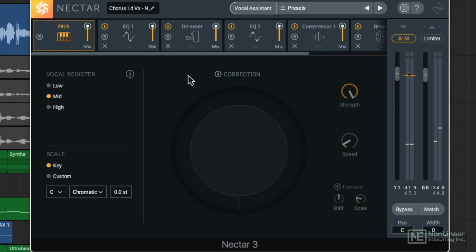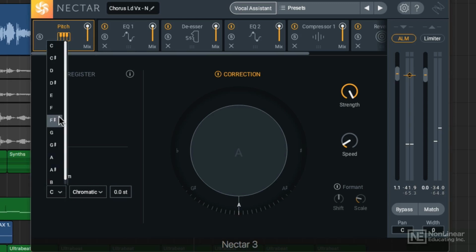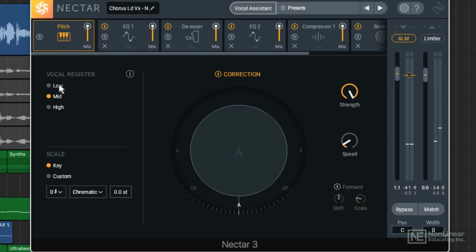Now, by default, it does not turn this on. So you have to click the correction button here to actually engage the pitch correction. And then I'll choose the key for my song here. So the song is in E flat or D sharp minor. So I'll choose that here. And then you can adjust the strength of the tuning and the speed. So I'll pull the speed up a bit. So let's give this a listen.